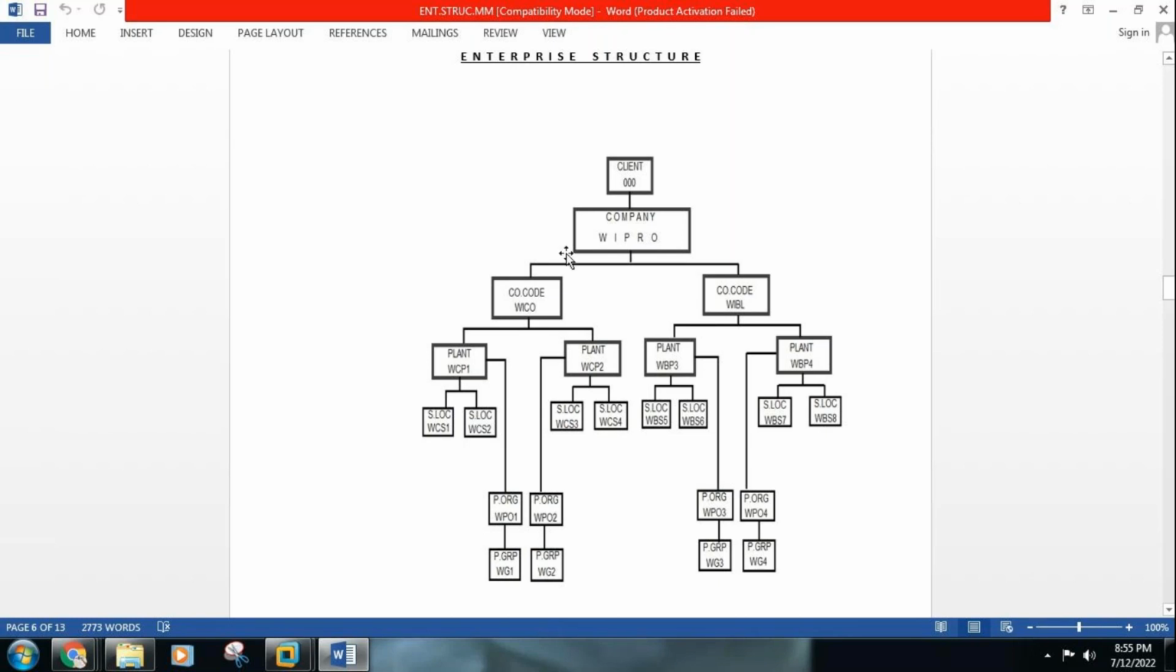Basically you need to understand enterprise structure starts with client, and then company code, and then plant, storage location, purchase organization, and purchase group.